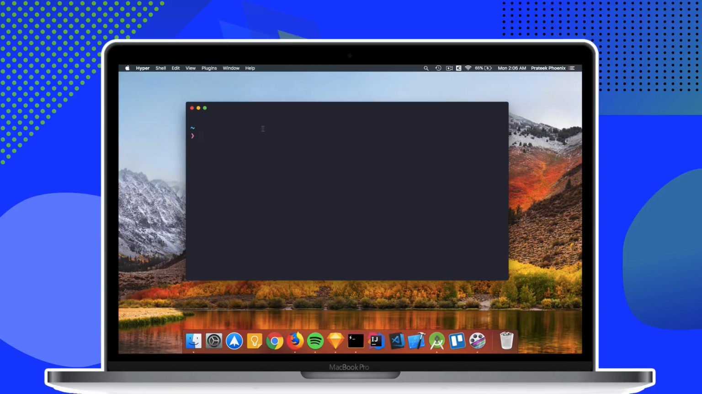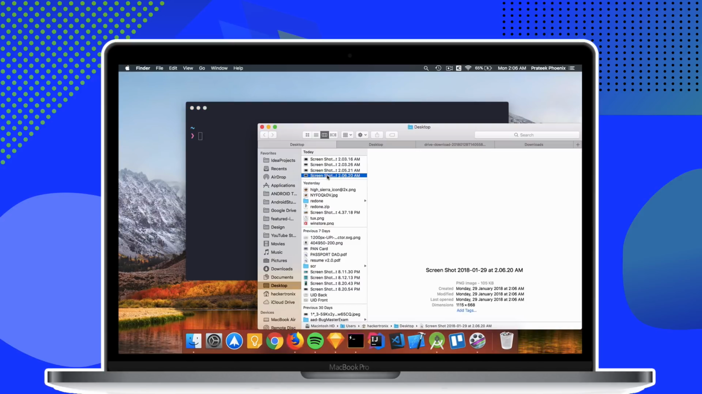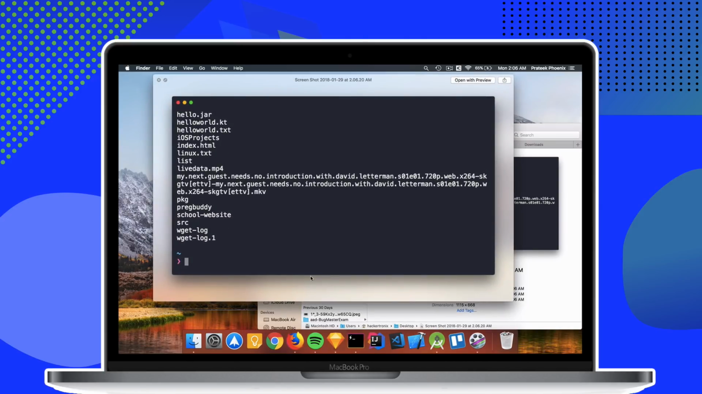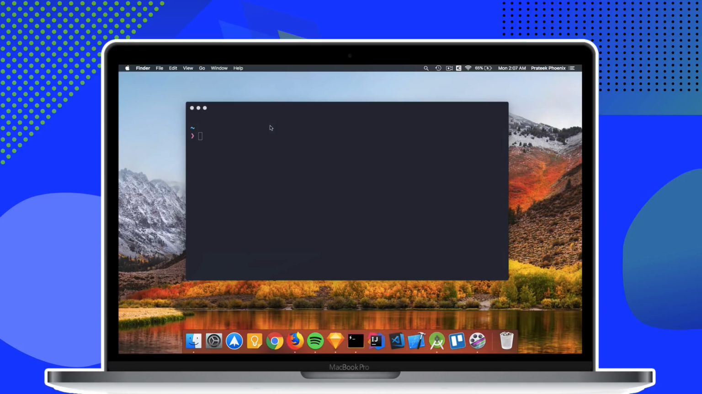Another thing about screenshots in the PNG format on Mac is that they come with a drop shadow, as you can see in this screenshot. While it does look cool, it does not fit all the use cases. Using this next command, you can disable the drop shadow on the screenshot. Just copy the command from the description and paste it into your terminal.